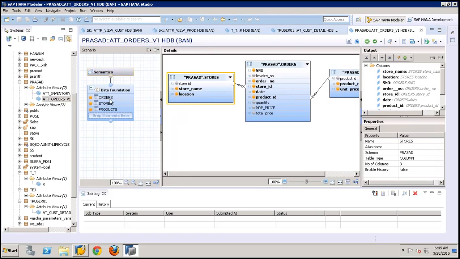I have three tables: orders, stores, and products. Suppose I have a requirement to display the orders store-wise and product-wise. First we have to define the join between these two tables, and then define the join between these two tables. Just observe it. Modeling over. Next.